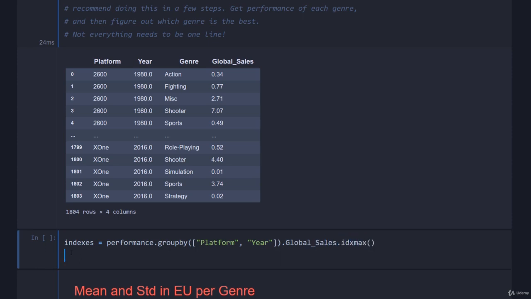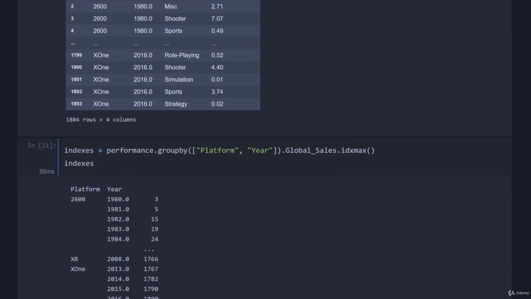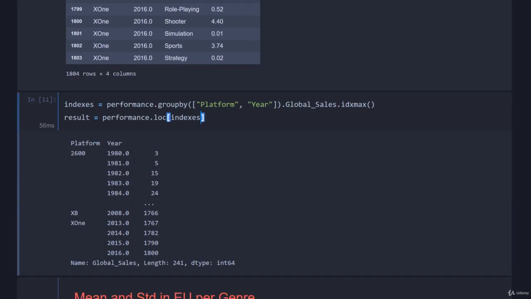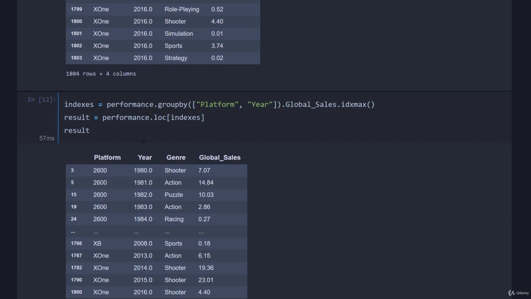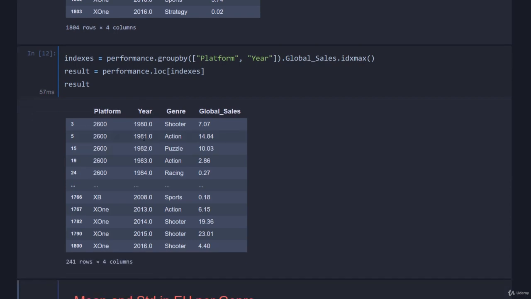So if I just print out what these are, you can see that it's simply a list of indices, and this corresponds to where in the data frame the best genre is. So you can see for 2016, it is row 1800. 1800, you can see here, is a shooter. So to turn this into a list of genres, we can come down here and go result is equal to performance, and then we'll use loc and we'll pass in the indices. The indices are the data frame indices, so we can simply pass them straight into loc, and then out of that we will get a result, which is pretty much what we want.